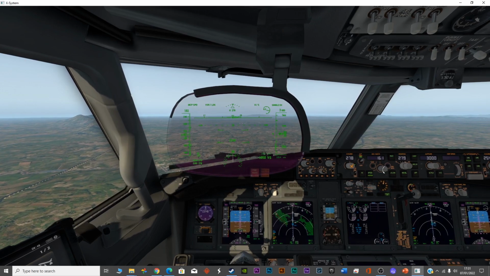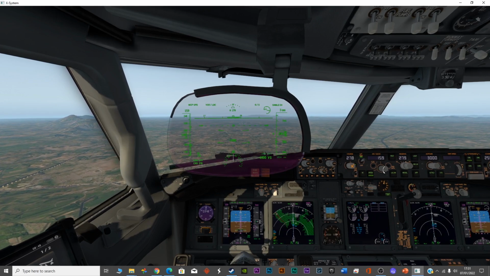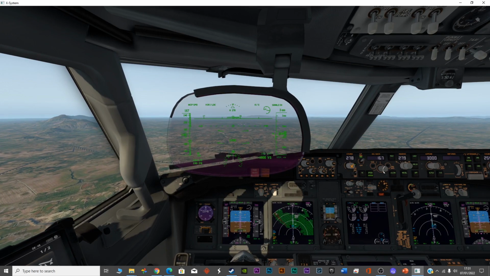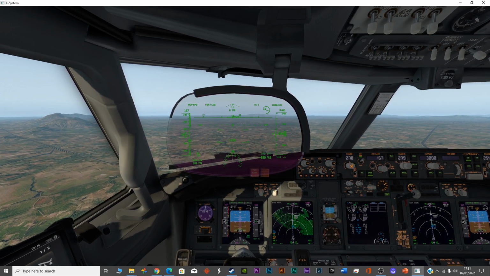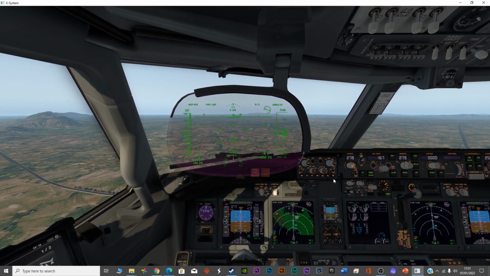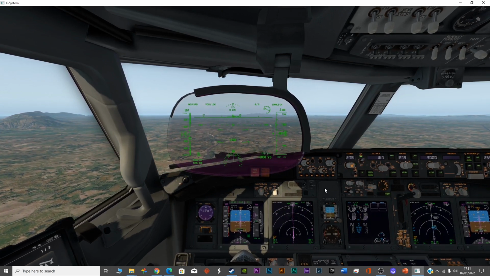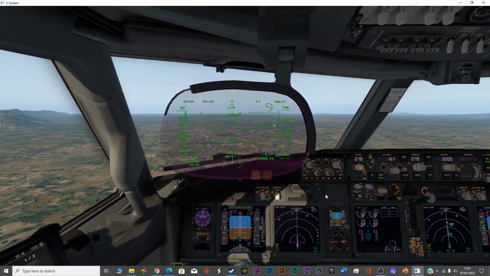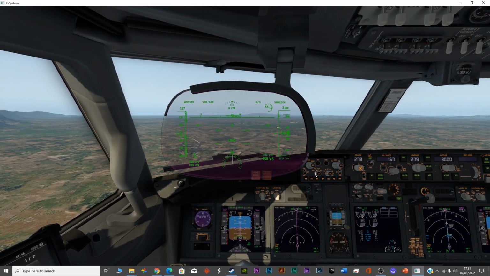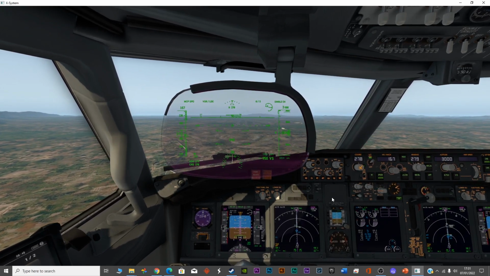So everything is good so far, and you can see now the VNAV and LNAV has disappeared. I can further reduce the speed to this level, and then I can have 10 degrees of flaps. I can turn off the terrain radar, and let's activate the approach mode over here. I've set the approach mode, which is telling me I am perfectly aligned with the runway. 1,000 feet stabilized, altitude set.